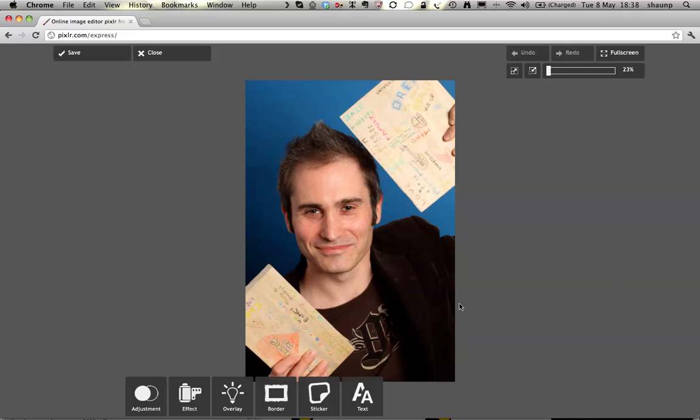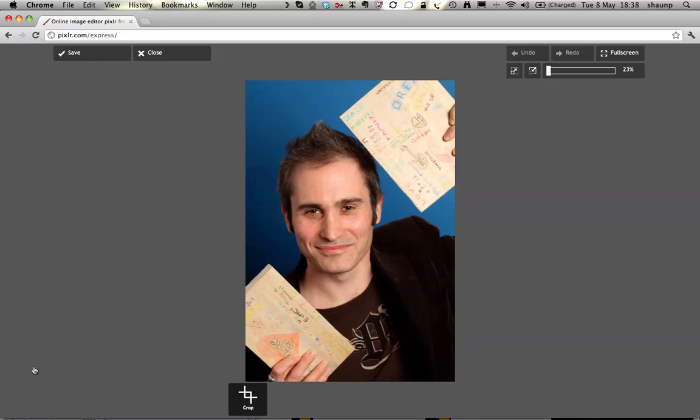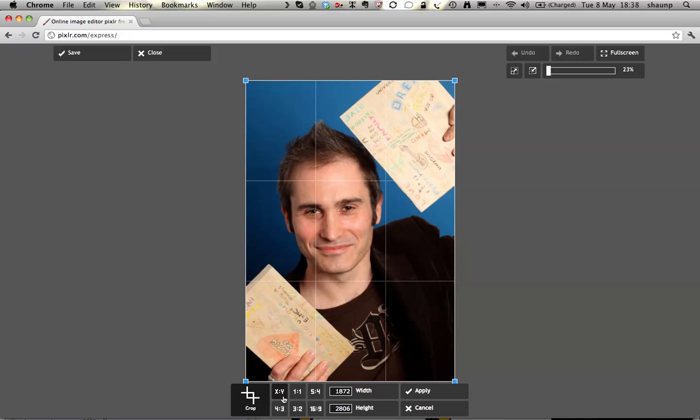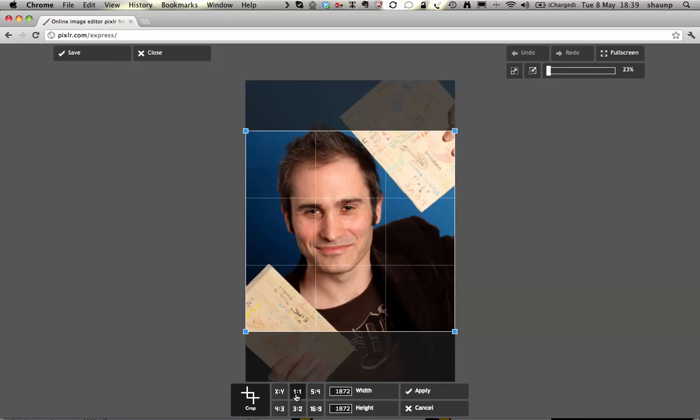Now the first thing we're going to do is make it into a square. On the bottom here you can see you've got a number of options. We're going to go to adjustment, and again it's given us some more options. We're now going to go to crop, just over on the bottom left hand side here. I'm going to click on that. Now as you can see at the bottom here we've got a number of options where we can set different ratios. We want 1:1, so it's a square. Okay, great, we've got our square.